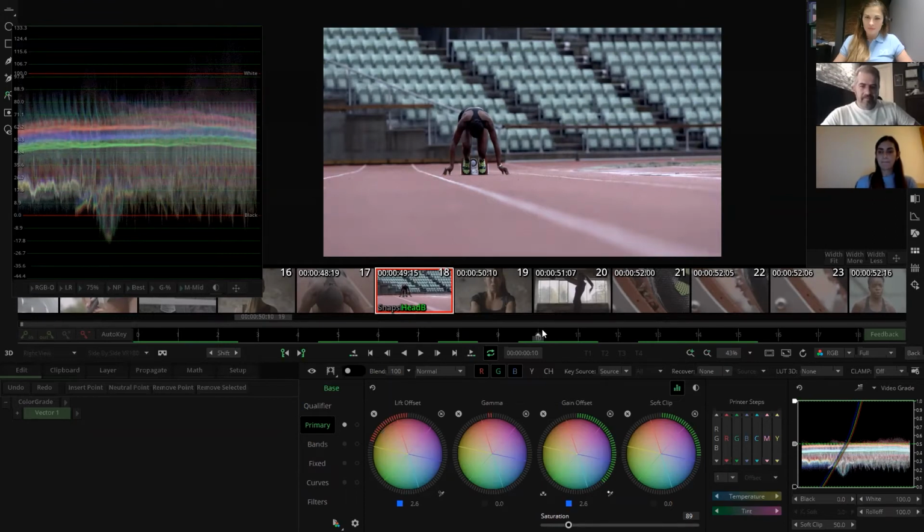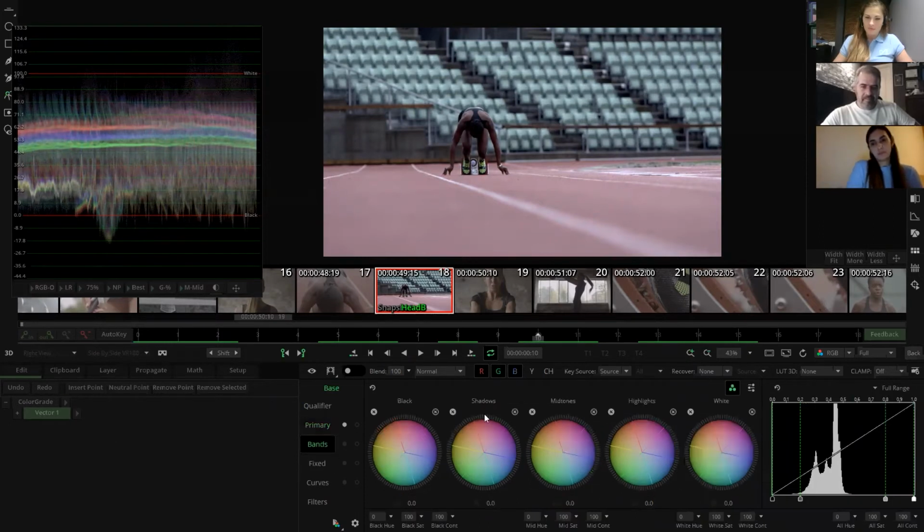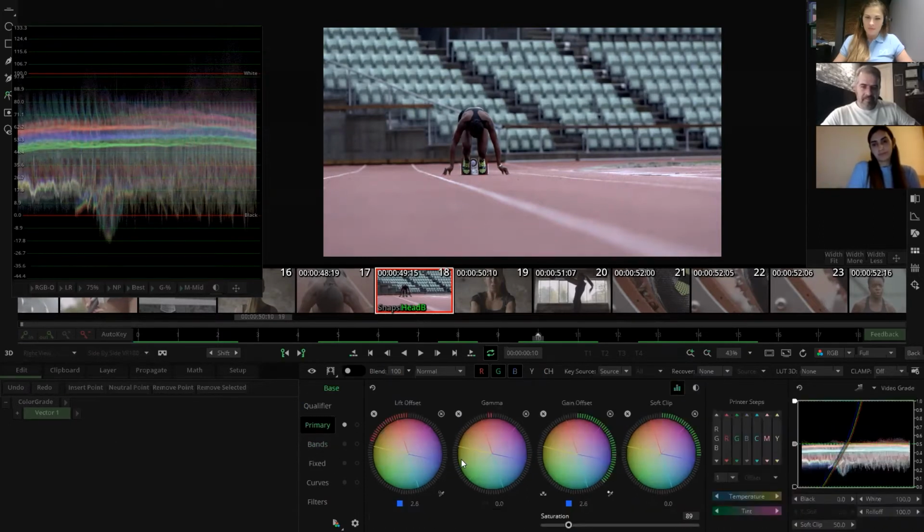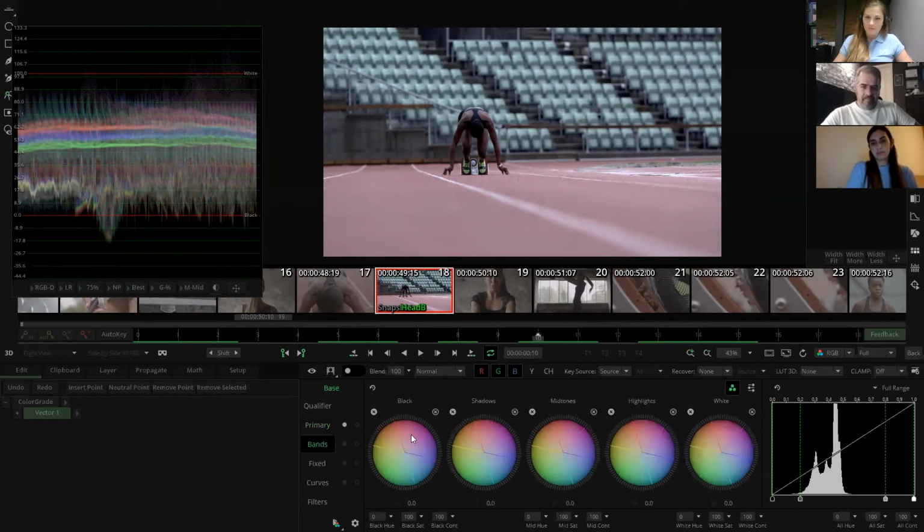Now, the problem right now is every time that I make a change in primary, it will affect the saturation. So it's pretty common to make your first adjustment in primary and then jump to the bands panel, because the primary works in RGB and bands works in hue, saturation, and luma.